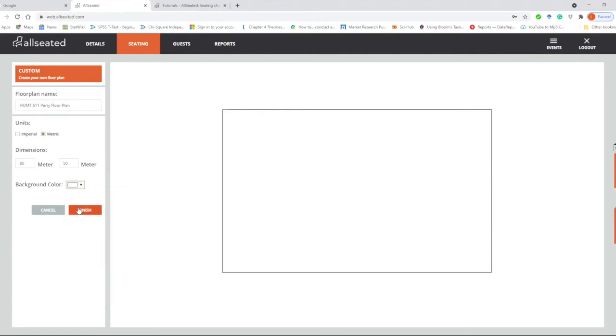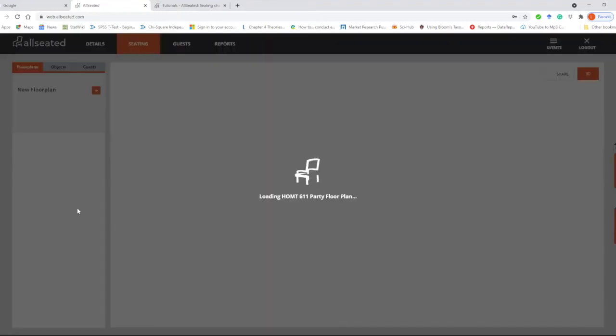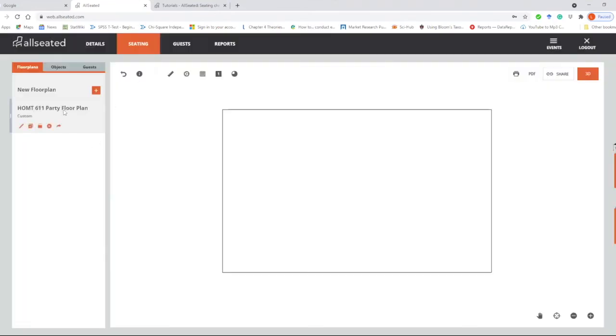Okay, so then we click finish. And then we have our space. So it has loaded the floor plan, you see. So any changes we make to the floor plan will be uploaded and saved as part of the HOMT 611 party floor plan. Can you see that? Yes, please. Now, whenever we exit and we come back, this floor plan will be saved the way we left it.